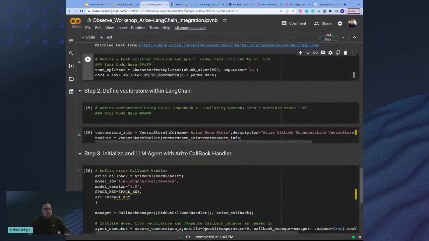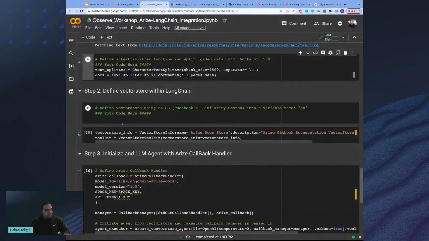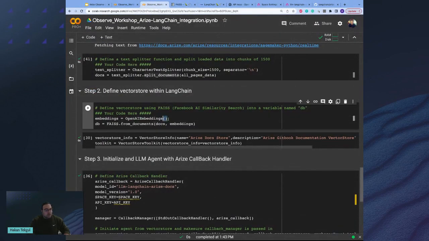So as I said, if you look at this documentation, it's actually very easy to get this. It's just 2 lines of code. You would actually create embeddings. So I'm gonna paste that here. I use OpenAI embeddings, and then I create a database, which is my vector store from Facebook AI Similarity Search. And then I have my docs, which is here, the split chunks, and the embeddings.